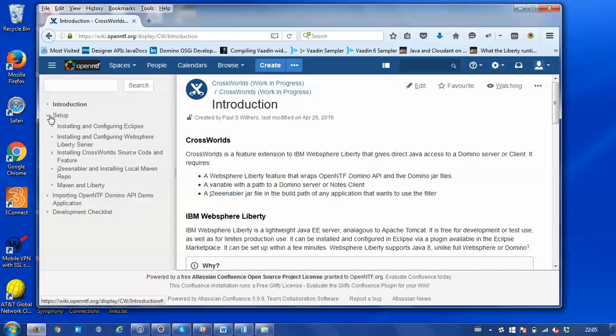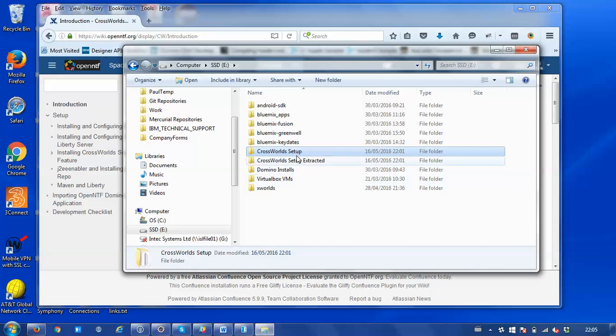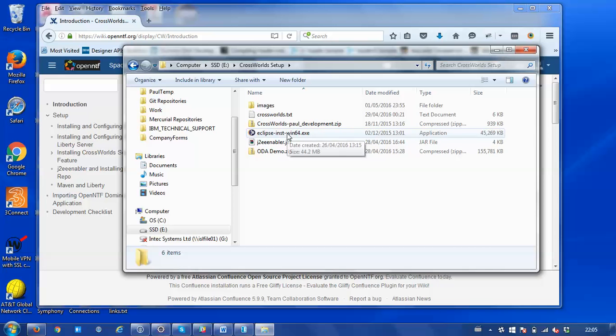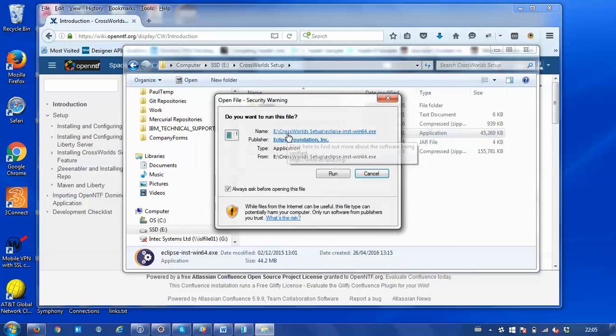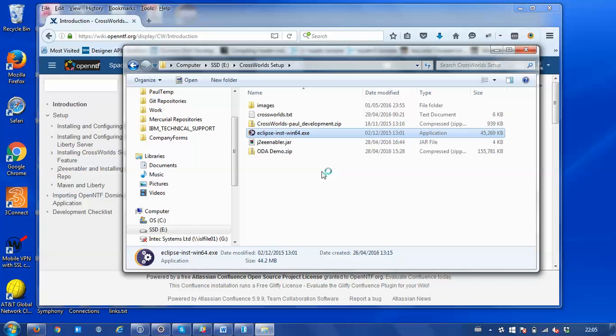I'll run through the various steps here and show actually setting it all up. So first off is Eclipse, and that's just installed from the Eclipse website. You can download it as a zip file, or if you're on Windows, there is now a Windows installer for 64-bit Windows. So that's what I'm going to use. It just makes it a lot easier to install. Not that installing Eclipse is in any way hard.